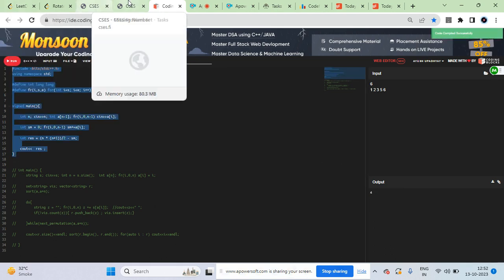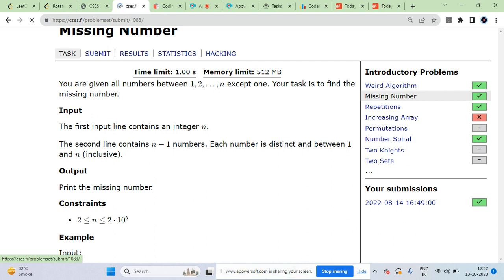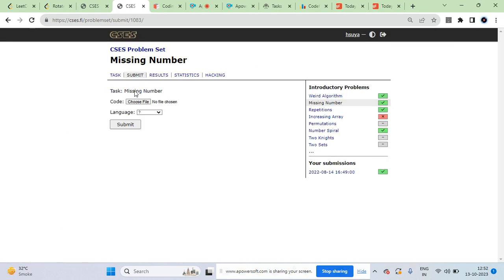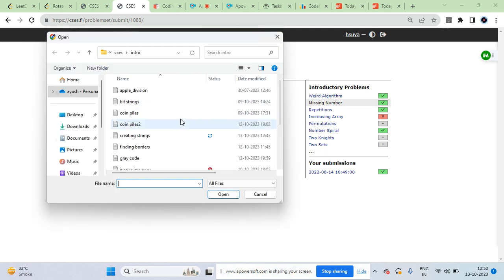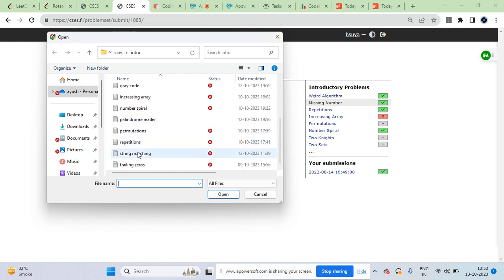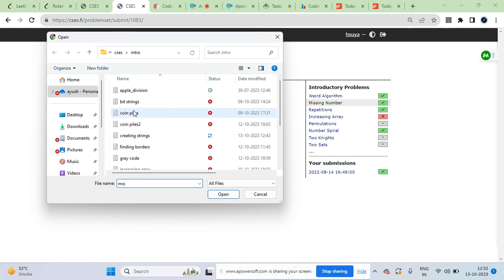You can try submitting this. Now obviously you should know how to submit the problems in CSES. You have to upload a file. You could have coded directly in the file, but I did it in an online compiler. I have missing number. Let's check what I have written previously. Missing number.